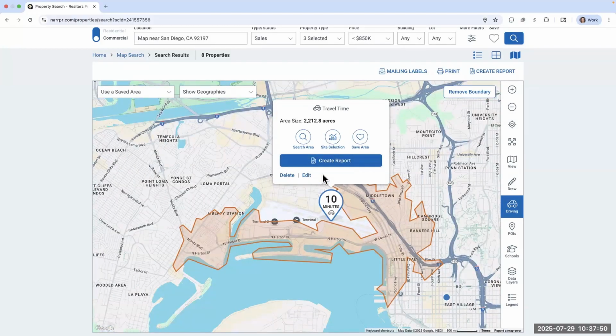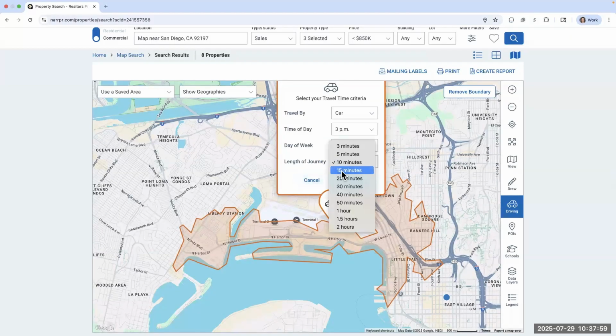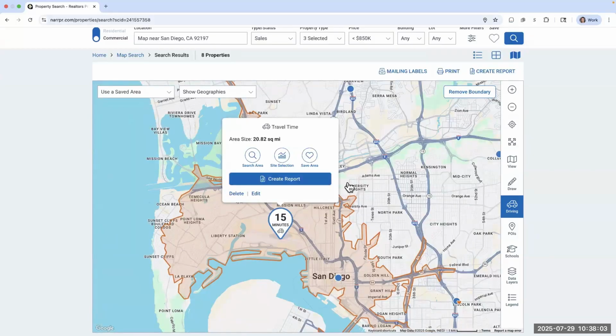It's not going to give you a very big area, but you can always edit. And if I want to back this up to 15 minutes, I can redo and then search that area based off of that travel time. So you do have some nice other methods to do a property search, and then you do have the ability to search within that window.